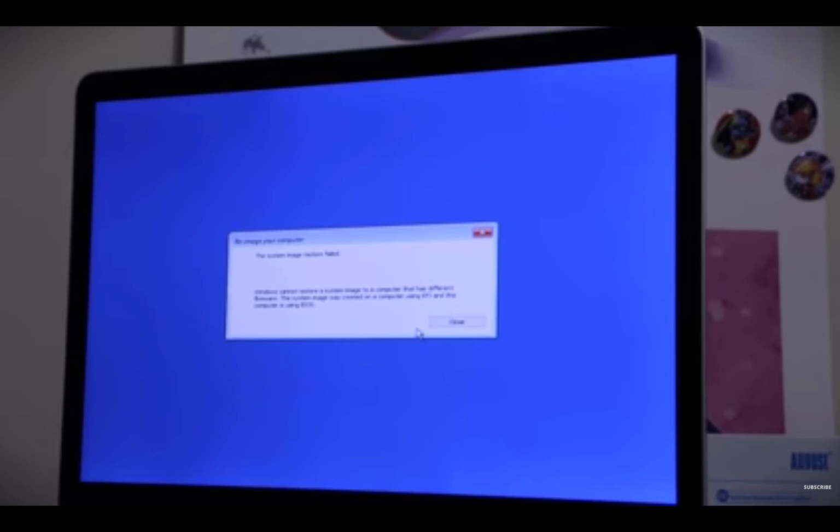A different firmware. That computer was using EFI and this computer is using BIOS.